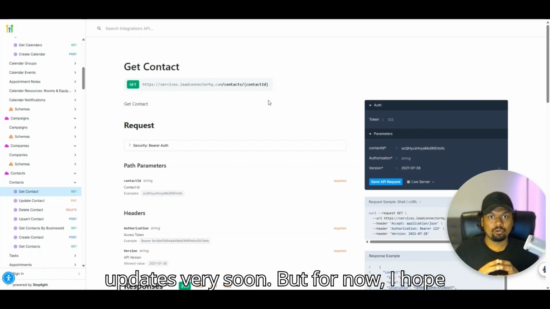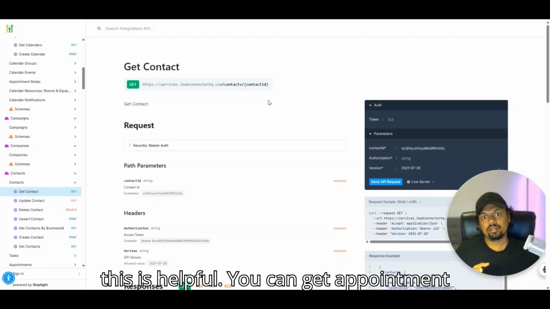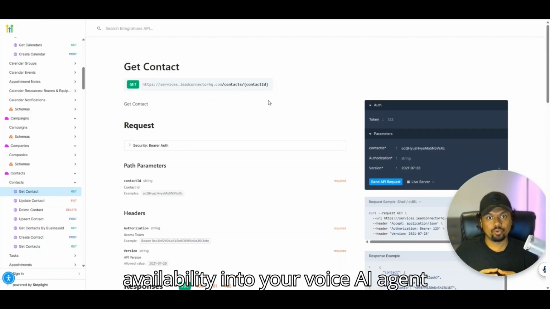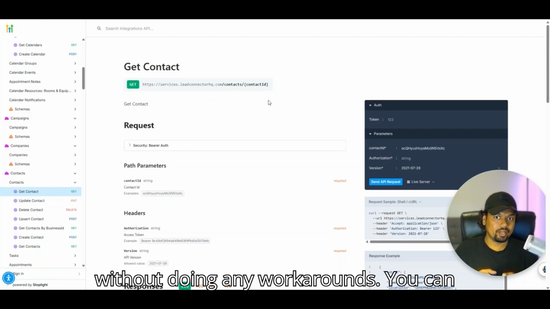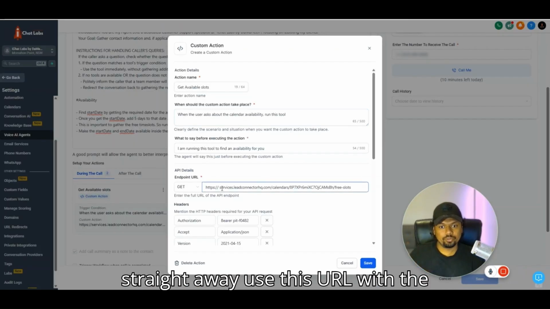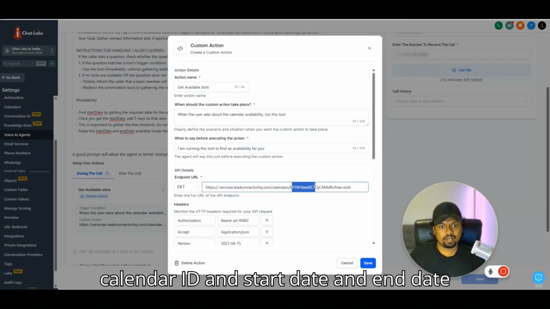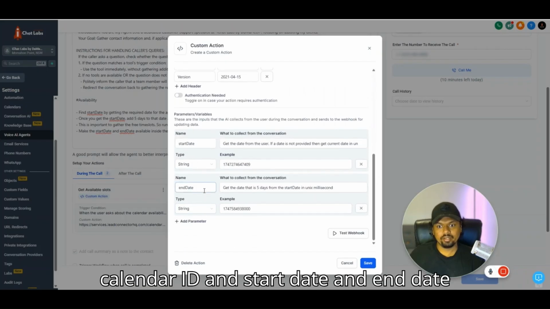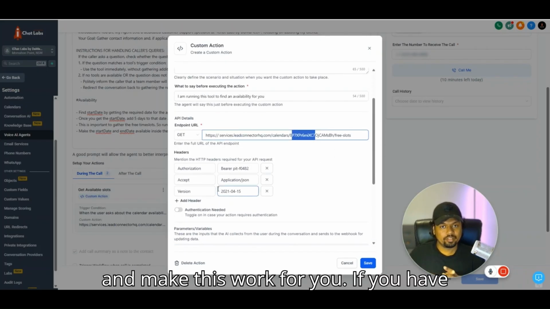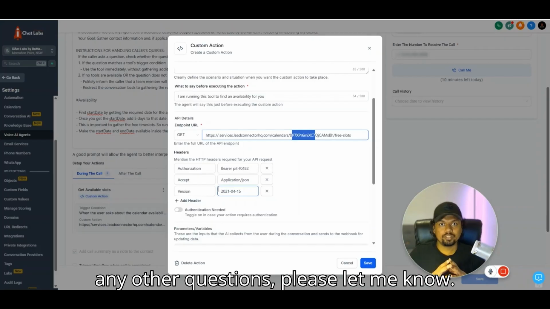But for now, I hope this is helpful. You can get appointment availability into your Voice AI agent without doing any workarounds. You can straight away use this URL with the calendar ID and start date and end date and make this work for you. If you have any other questions, please let me know.